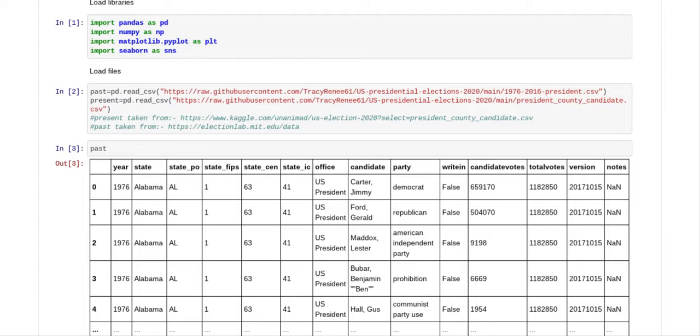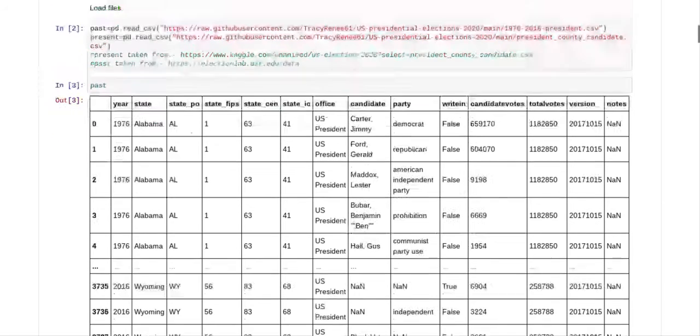I have a link to the websites where I got the CSV files. I loaded the CSV files on my GitHub account, so you're more than welcome to use the ones that I got from my GitHub account if you want to practice a little bit with the presidential elections.